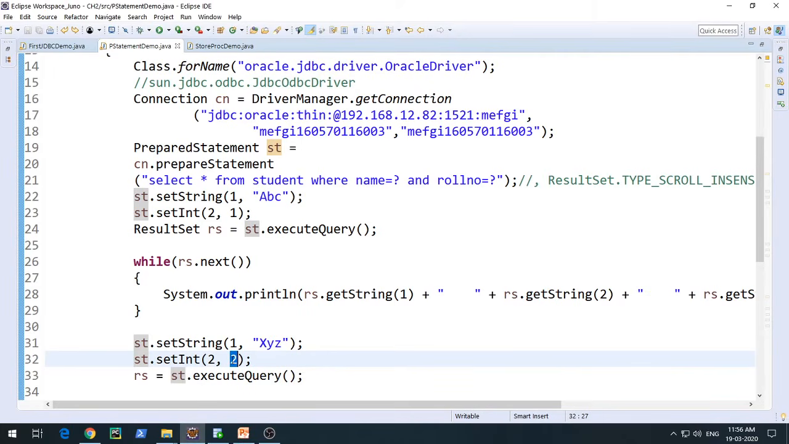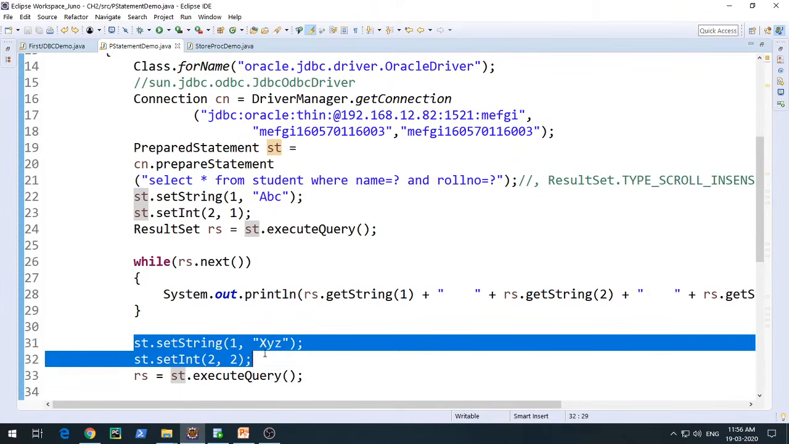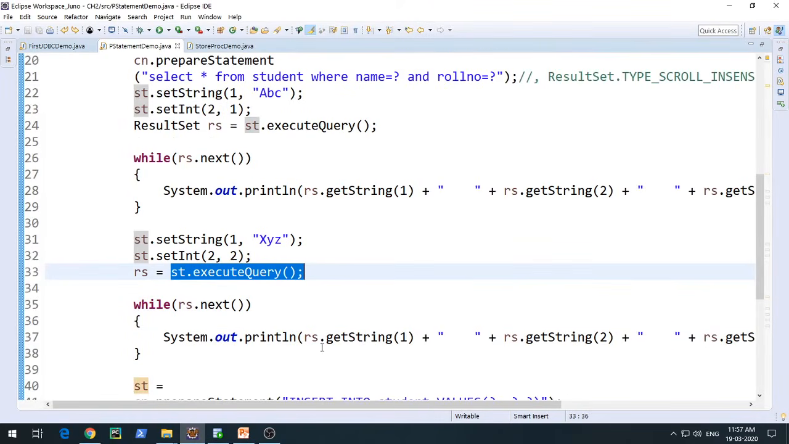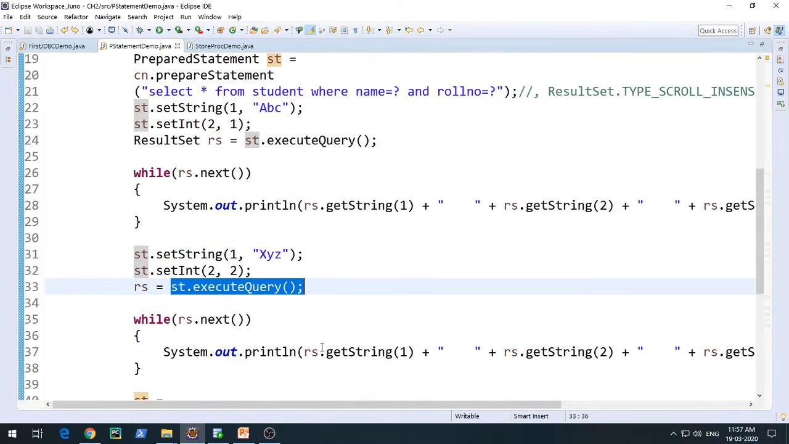Once I write this statement, my query will become select star from student where name is equal to XYZ and roll number is equal to 2. Now when I execute my query, it will give me a result set, and this result set will contain all the records where name is XYZ and roll number is equal to 2.